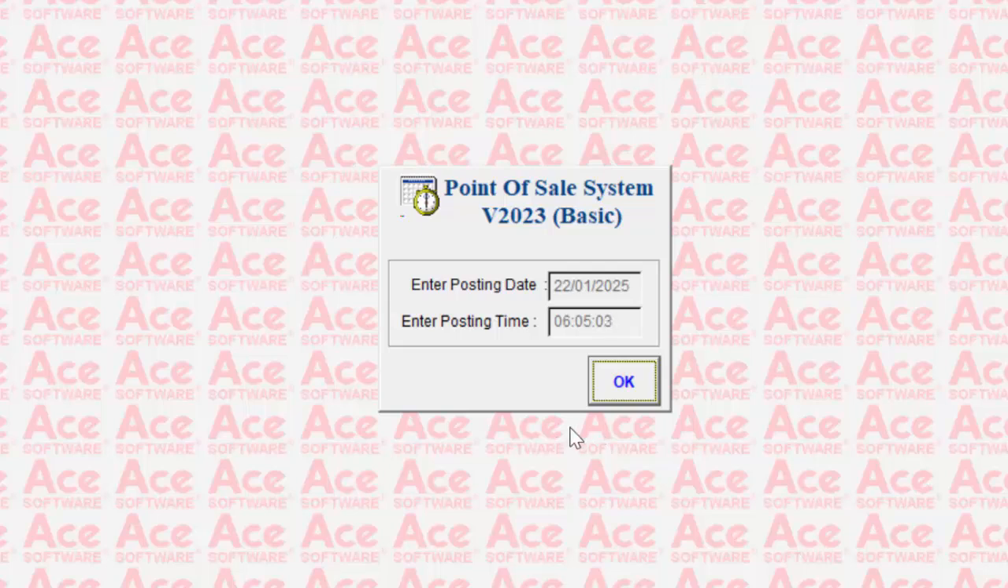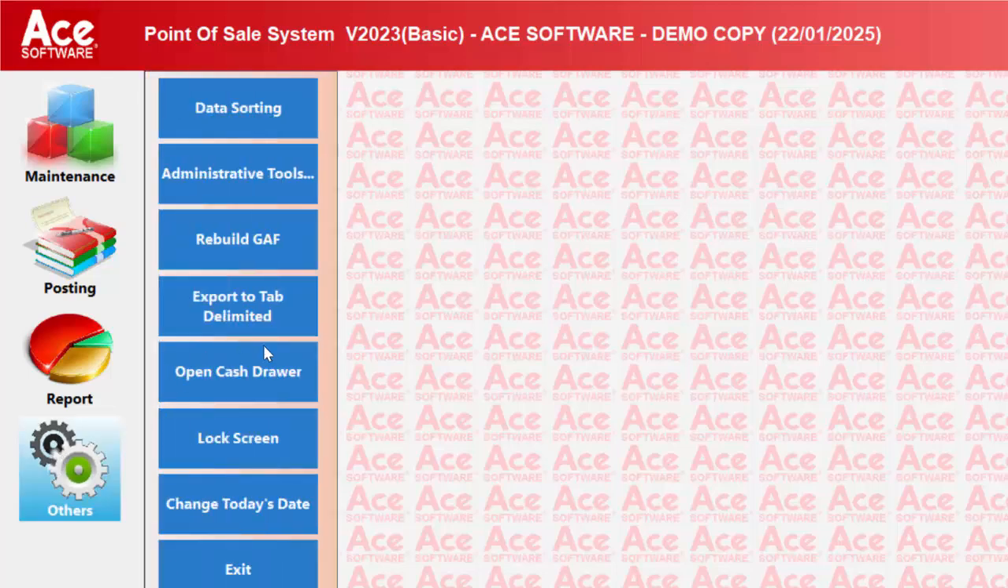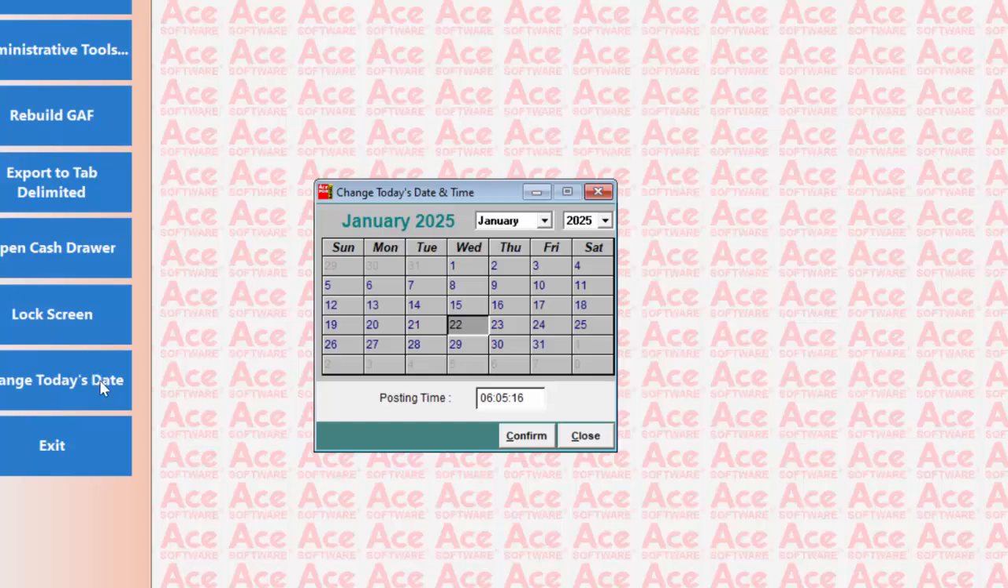The system will then extract the latest computer date and time. If it's correct, just click OK. If it's not correct, go to change it under the change today's date option. There's an option here called change today's date if it is not correct.